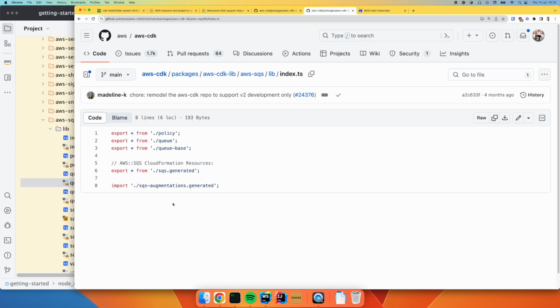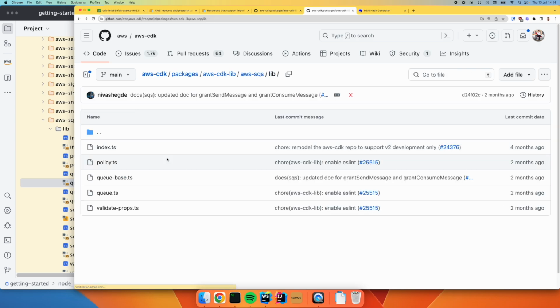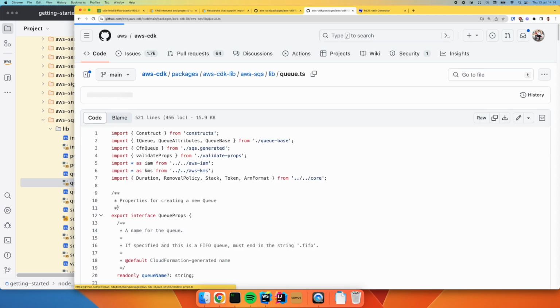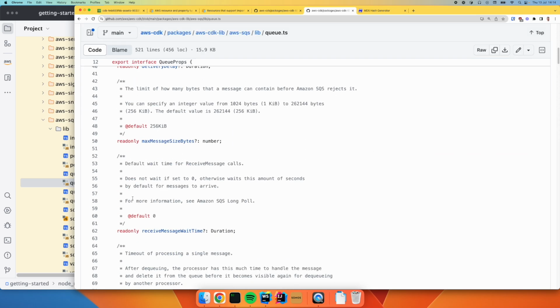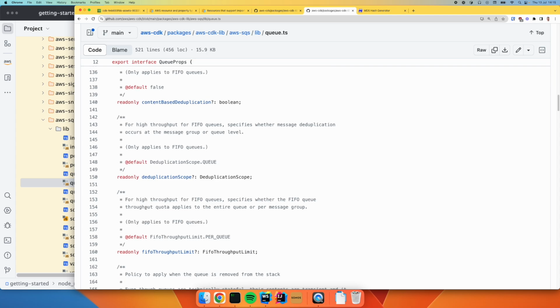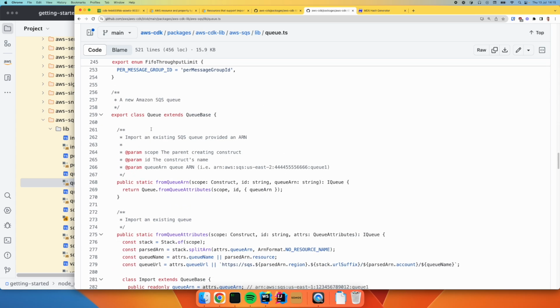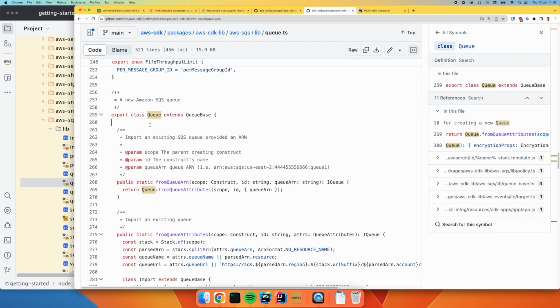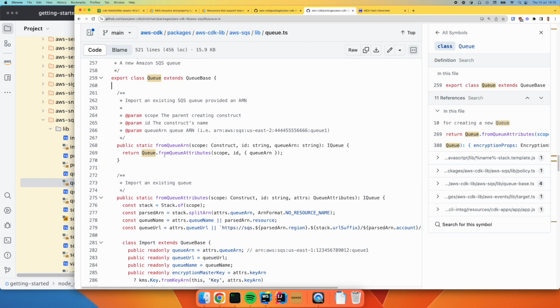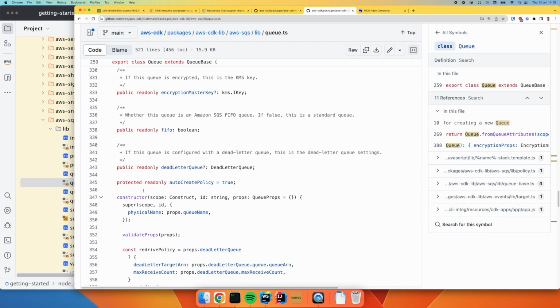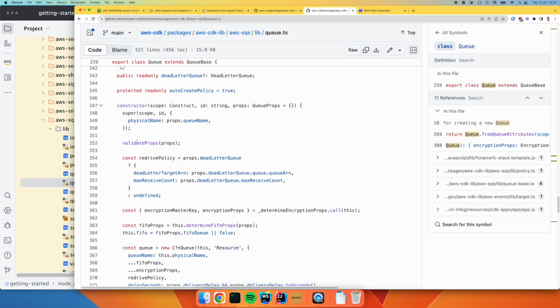So you can see we're exporting a load of things from various files, including queue. So let's see what is in queue. And then here's a properties interface, and we should have the queue construct. When I've got through all these, here we go. Here's your queue class, here's your queue construct. So there's a number of methods here. Let's start with the constructor, because that's what we're calling.